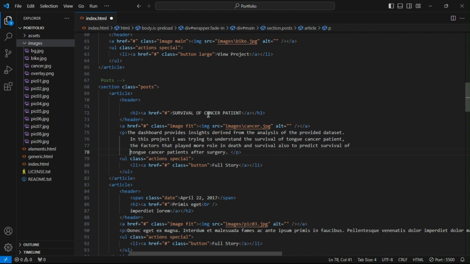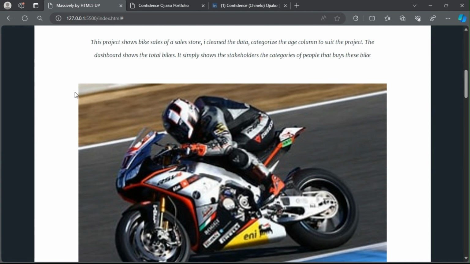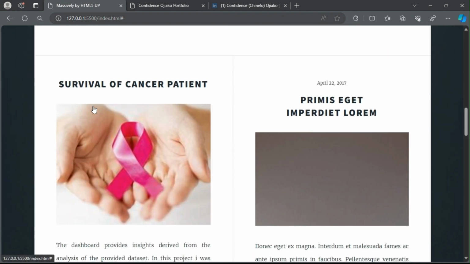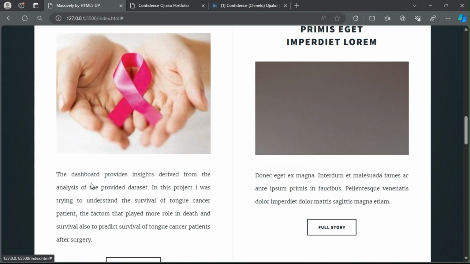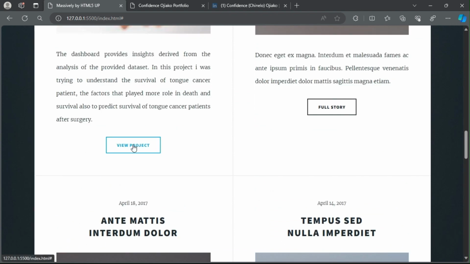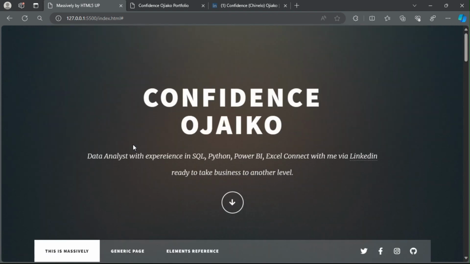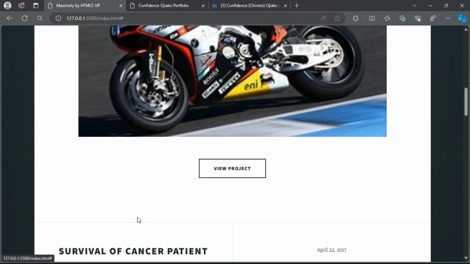Now let's save this and see if the changes are going to reflect on our browser. The last thing we're going to do here is to change this to view project. Are you saved? Let's refresh. And we have it, Survival of Cancer Patients. You notice that when you click on view project, it does not take you anywhere. That is because we have not added the link to this very project.